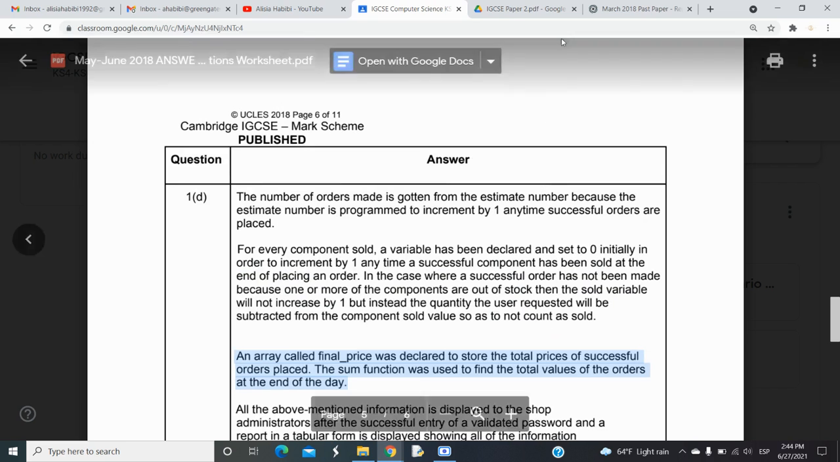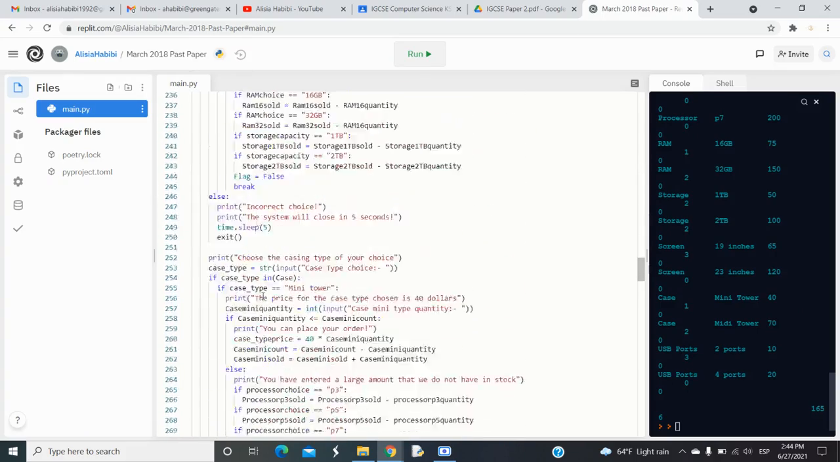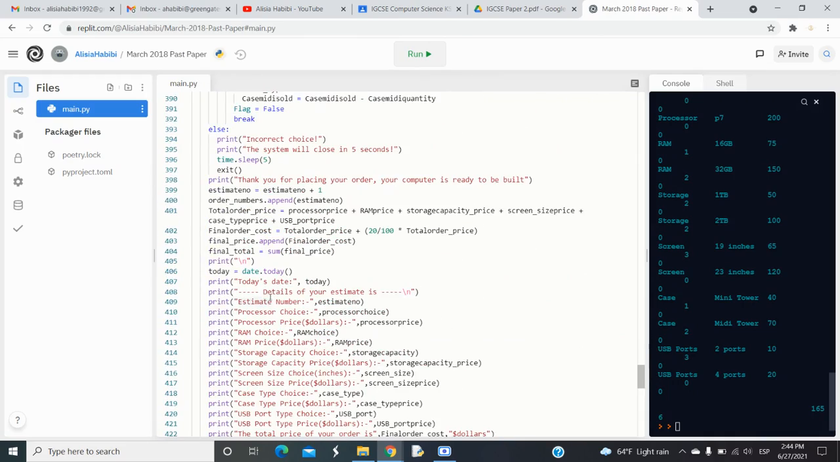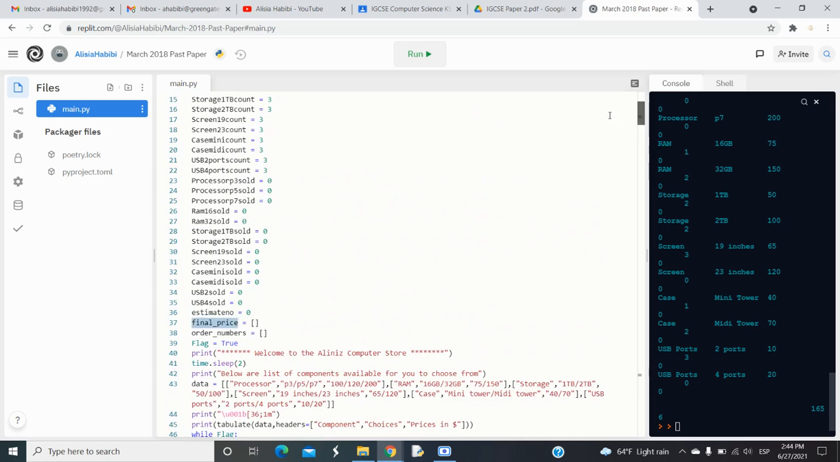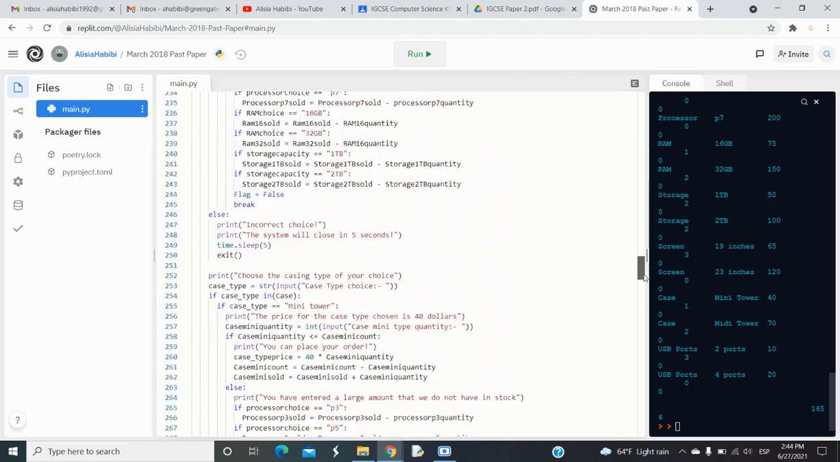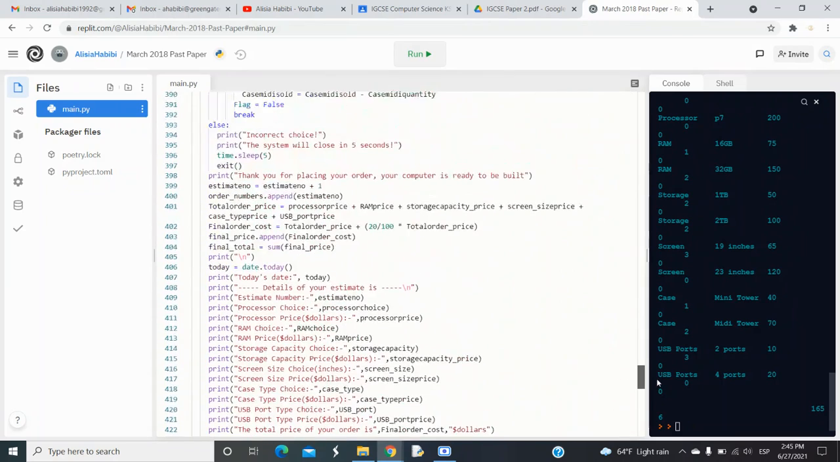So what that means is if you go back to our program, guys, anytime the order is successful and the total price is calculated for each estimate, that is for each order, you notice that I have something called final price. So I created an array at the very top. If we go to the top, it's called final price. And the reason I created this array was so that it stores the total price for every single estimate. So at the end of the day, I could just sum up all prices using the sum function. So that's pretty much what I explained there.